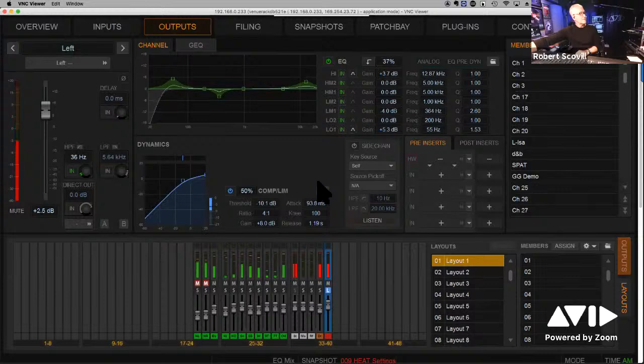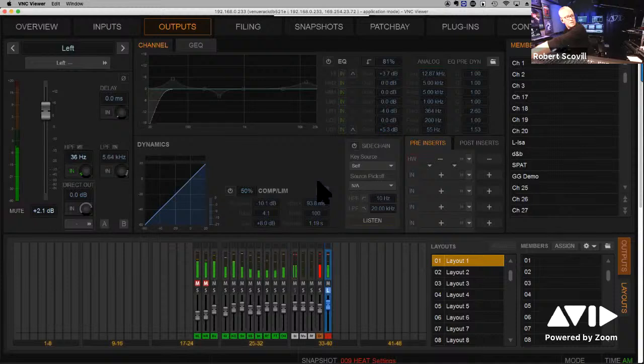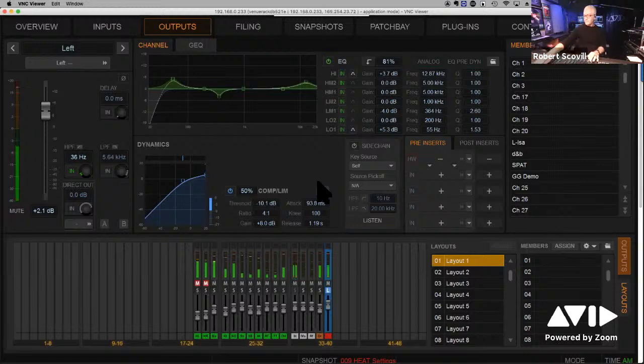So this is with the scaled EQ, and I'll bypass it all here. There, the whole thing kind of flattens out, right? And I can play. All right, so pretty cool stuff.